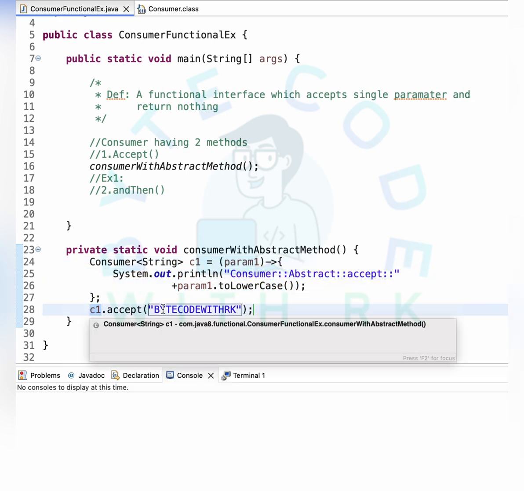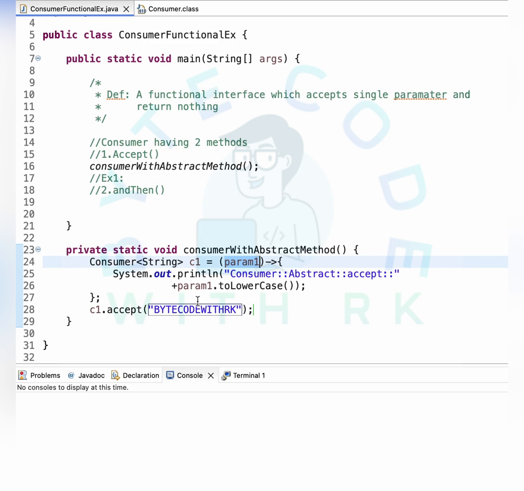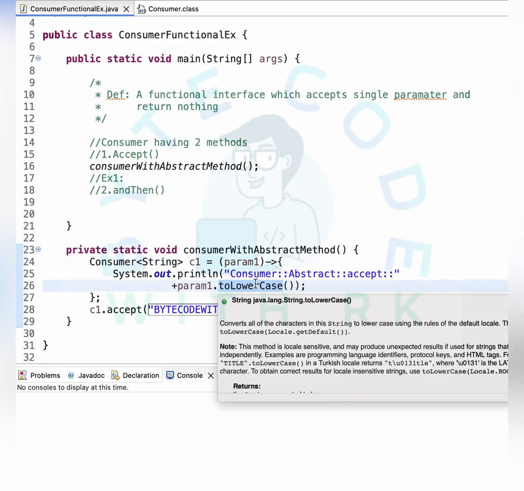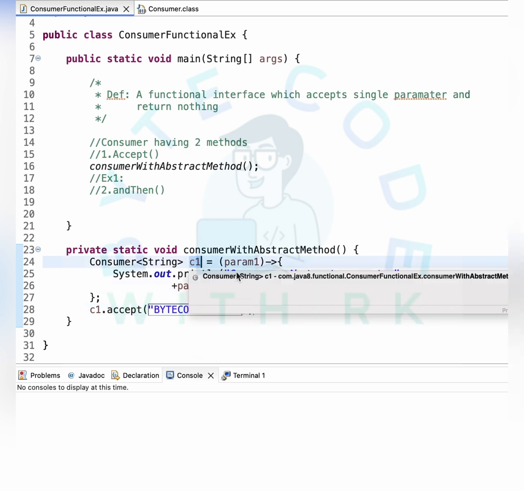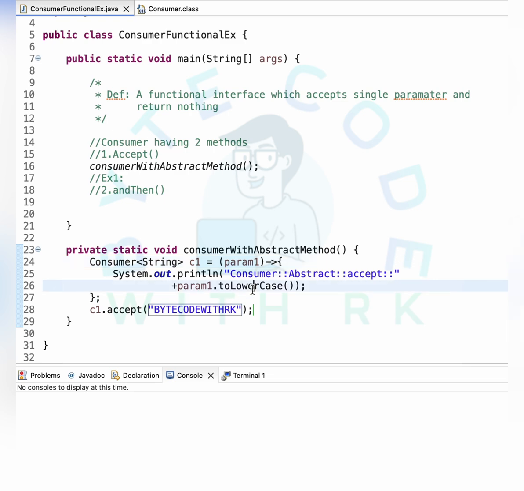With the Consumer c1, I am passing a value in uppercase, that is BYTECODE WITH RK, through the accept method. Now what it will do is that BYTECODE WITH RK goes to param1. It is passed as input to c1, that is param1. So the value will be assigned to param1, and param1 internally converts to lowercase. I am passing it here as uppercase, so in Consumer c1 it will convert to lowercase using the toLowerCase method of the String class. Okay, so let me run this one.